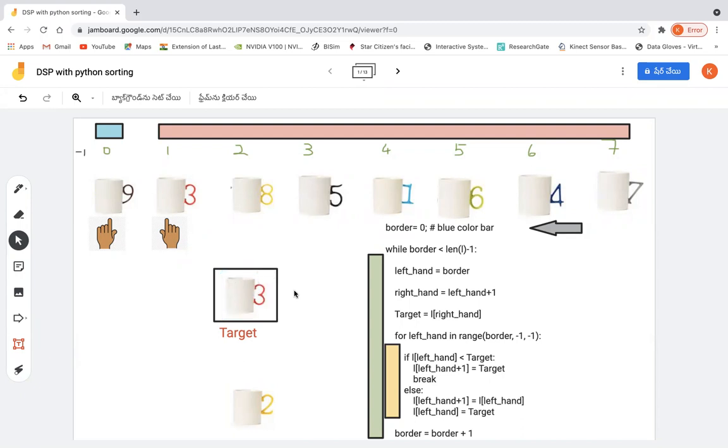What is the next thing that you can do? So first thing, set the border to 0, that is the first element, and wherever the border is, set the left hand to the border. And the right hand should be left hand plus 1 position. And now your target should be the element pointed by your right hand. Your target should be the element pointed by your right hand. So that's nothing but 3.